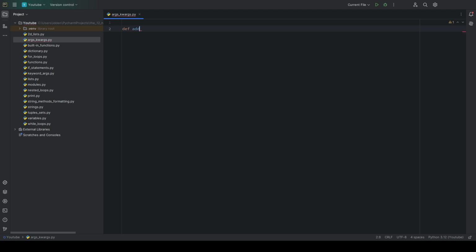So let's go ahead and create a function. Let's call this function add numbers, and write down num1 and num2. If I were to print out the sum of both of these numbers, we can print out num1 plus num2. And that would work, right?